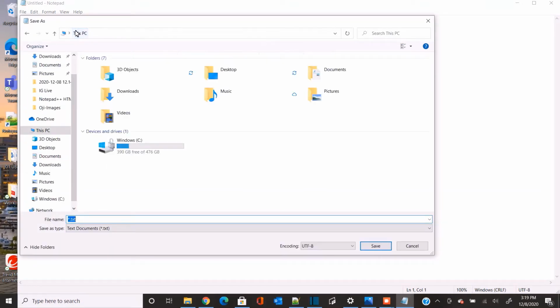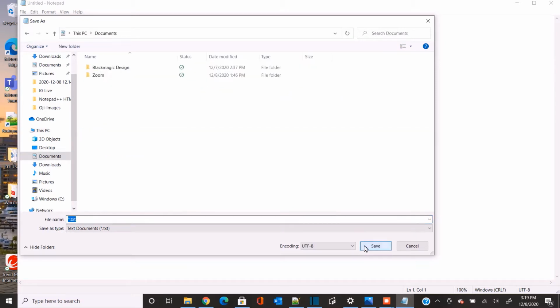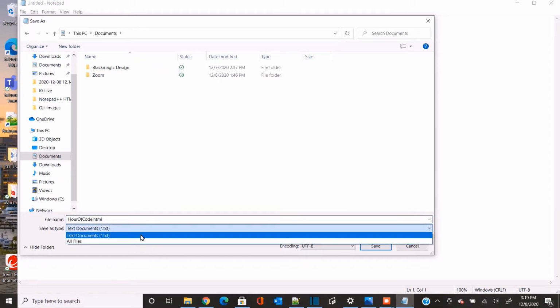Save your document somewhere you'll easily be able to locate it. I'll save mine in the Documents folder. Give your work a title ending in .html. Save the document under All Files.